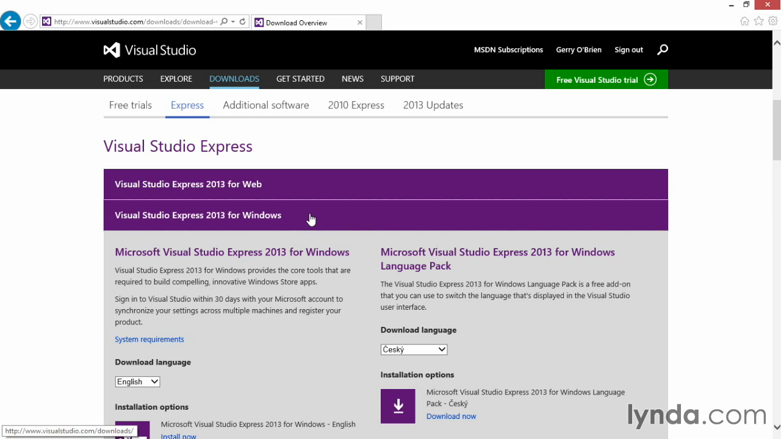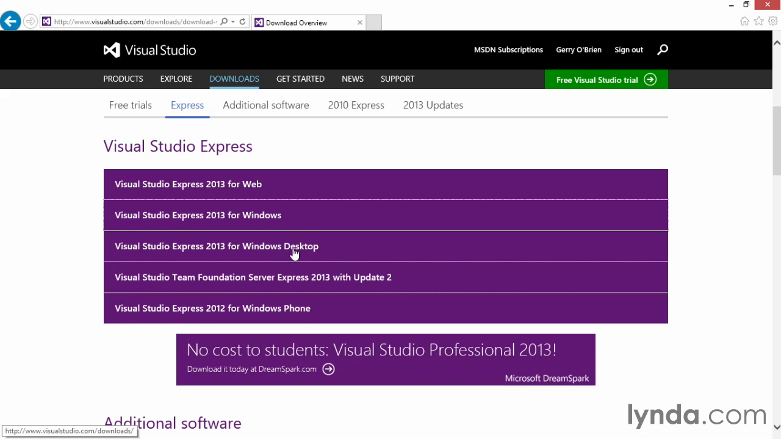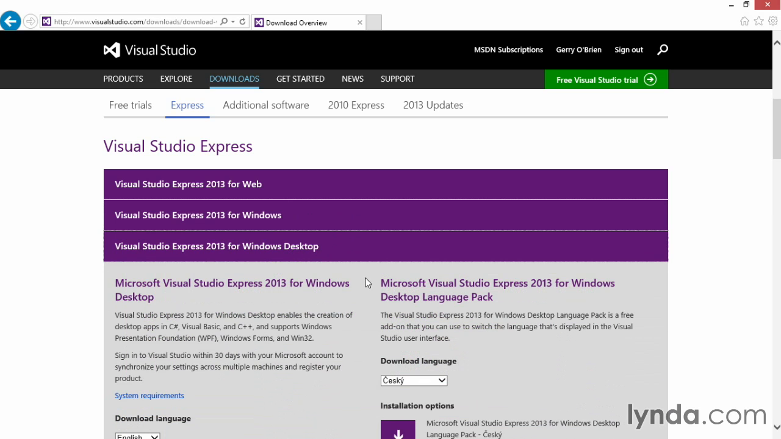Visual Studio Express for Windows Desktop allows you to create desktop applications similar to the ones that you might be familiar with already. These applications are created using technology such as Windows Forms, the Win32 application programming interface that has been prevalent in all Windows applications for a long time, as well as using the WPF or Windows Presentation Foundation application style as well. We'll use the Visual Studio Express for Windows Desktop through most of this course as we take a look at some of the C Sharp language features.